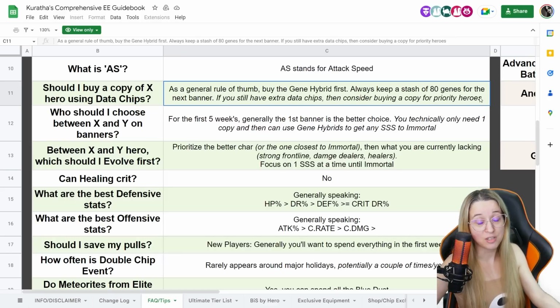So this is what I've done. When it comes to that, it never resets. It's always the same. So when you have a double chip event, if you do 150 limited summons, you get 300 data chips. That doesn't mean waste them all in the shop immediately in your data chip exchange. Don't do that. Buy the gene hybrid, go to another tab. Is there 2 limited events open?